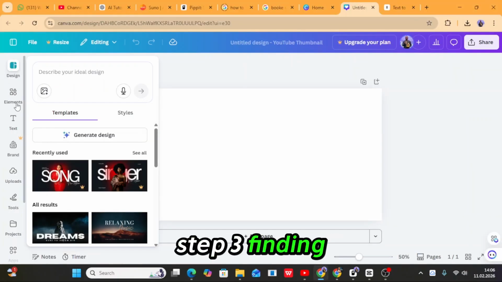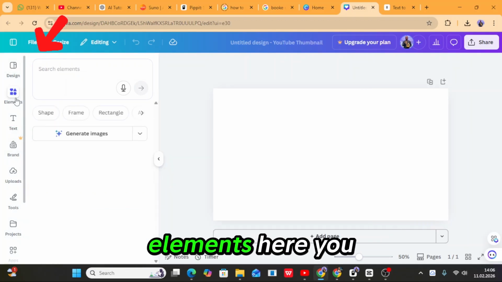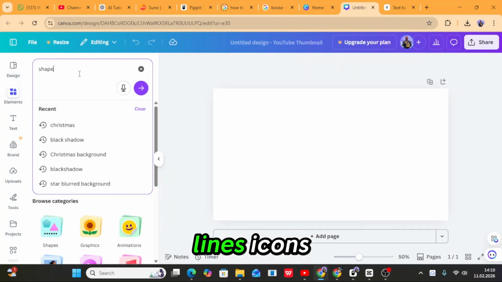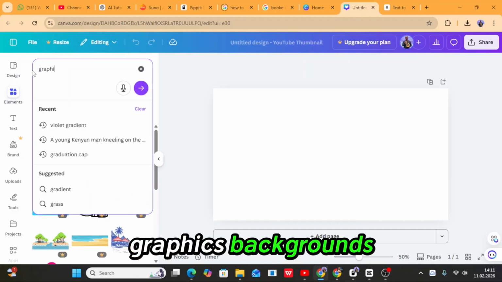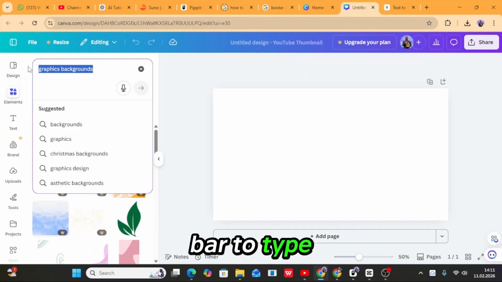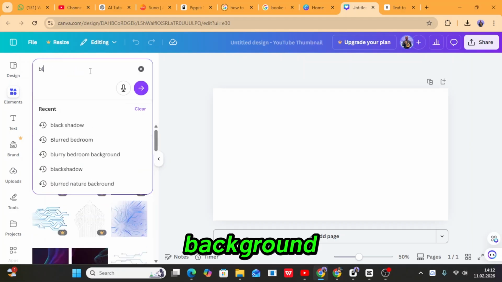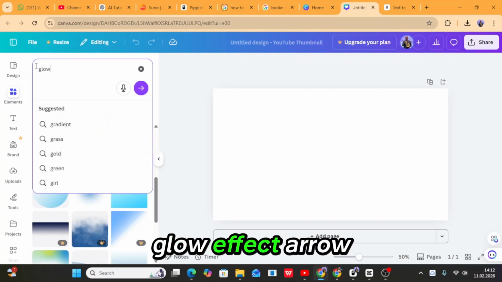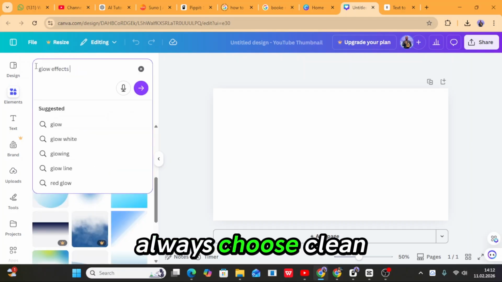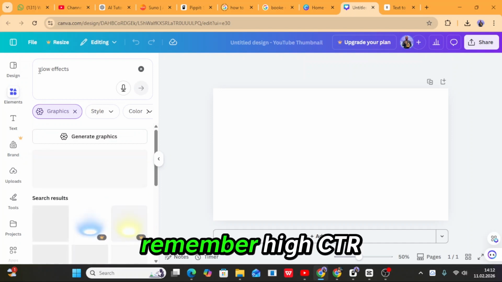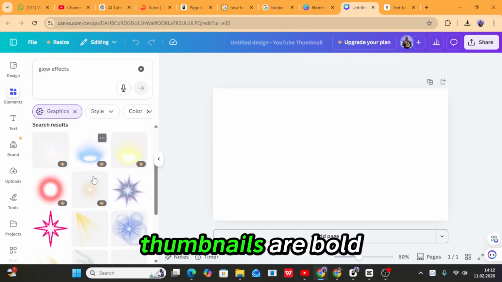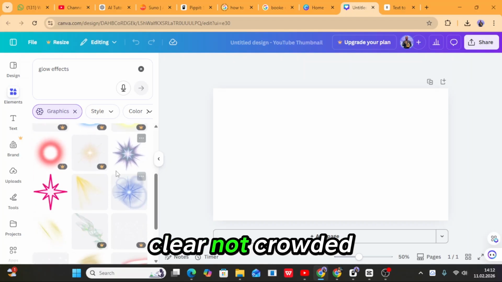Step 3, finding elements. Now let's go to the left side menu and click on Elements. Here you can find shapes, lines, icons, graphics, backgrounds. Use the search bar to type things like tech background, blue gradient, glow effect, arrow. Always choose clean and simple graphics. Remember, high CTR thumbnails are bold, clear, not crowded.